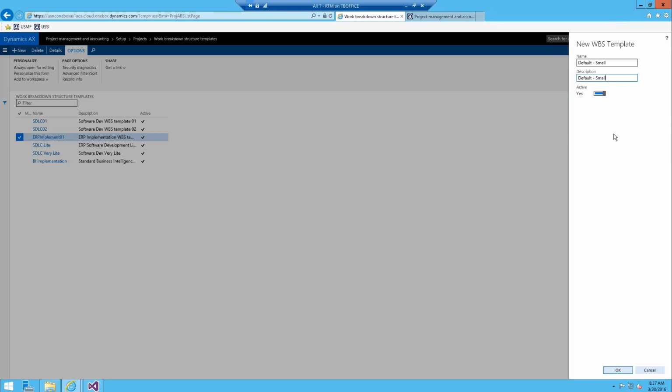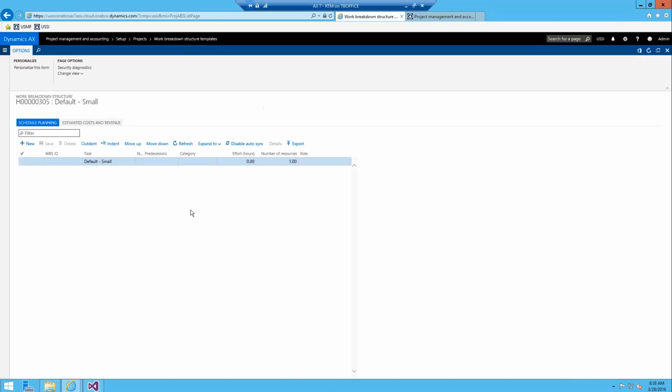And the reason I'm calling this one small is because a lot of times there's just not one default that works out. So let's pretend we're implementing ERPs. It's usually the same tasks that you go through, but there's implementations that are short, like a medium length, and maybe high complexity long length. So you could have different templates for each one of those. It's maybe default small, medium, and large. So I'll hit OK. And now we're basically in the editor to create your work breakdown structure.